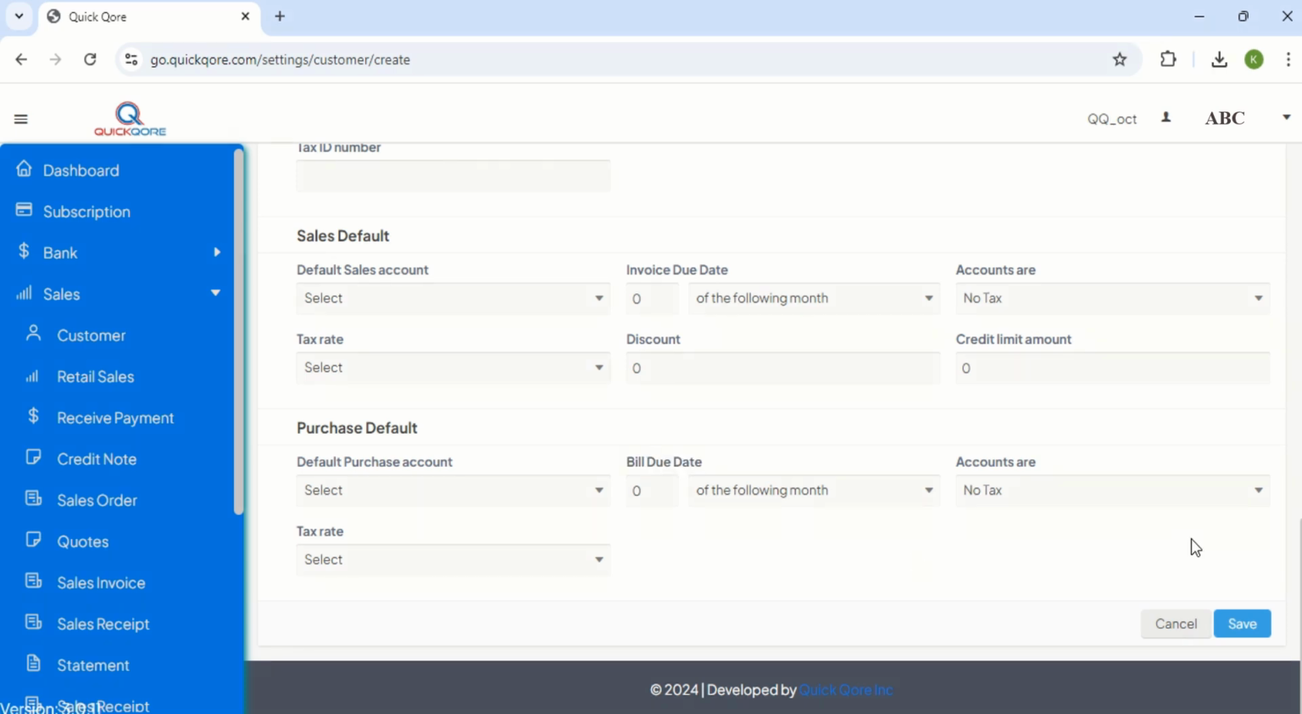Now that you've filled in all the fields, double-check the information to make sure everything is accurate. If everything looks good, click Save to finalize the new customer profile. If you need to adjust any details or change your mind, you can click Cancel to exit without saving. Don't worry, your changes won't be saved until you hit that Save button.